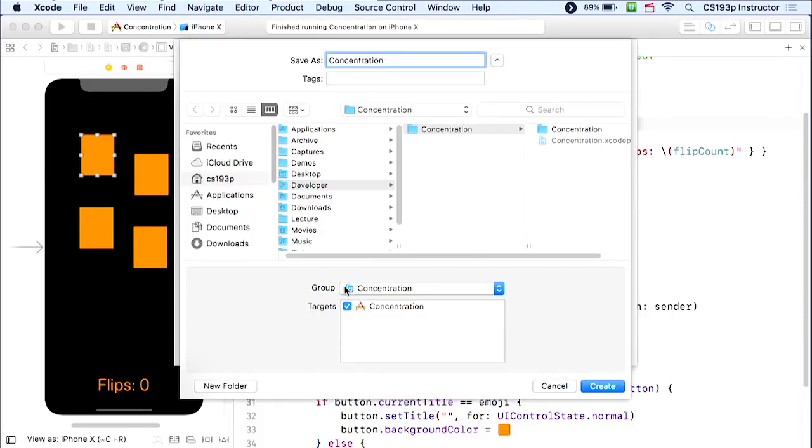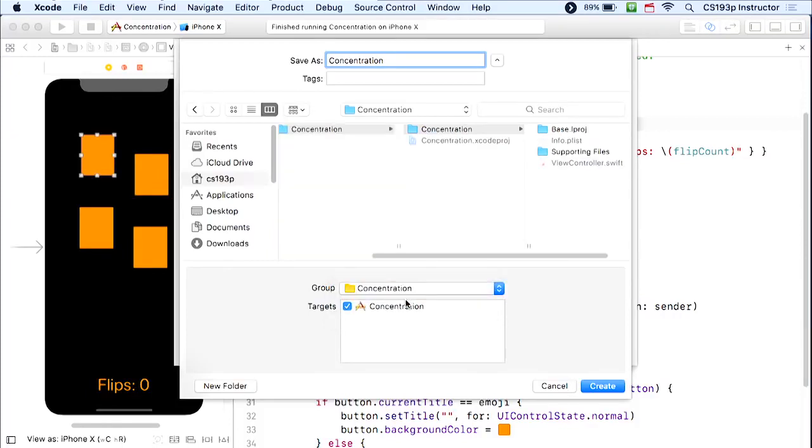By the way, you see this group? This is the top level project. You really want to put it in the folder one level down, the same folder where your view controller is. That's a better place to put it than at the top level. It'll work if you put it in the top level, but it just looks nicer to put it down here.